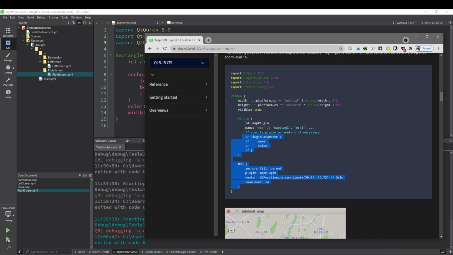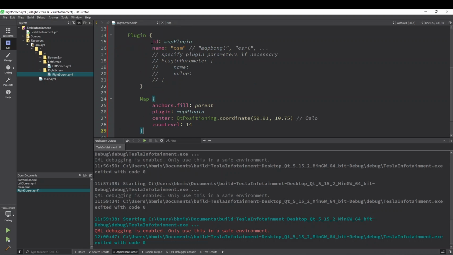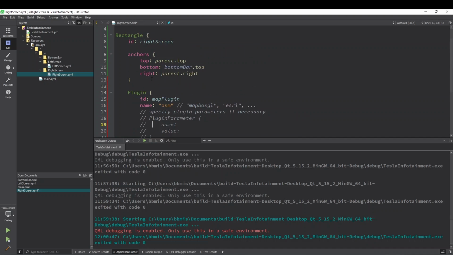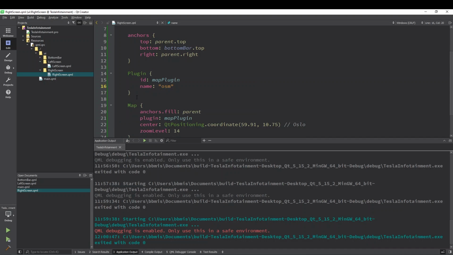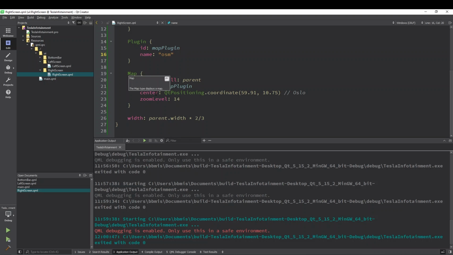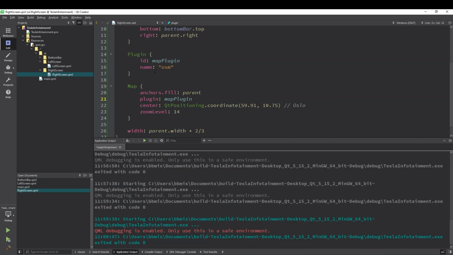So if we go ahead and just copy this and then put it in our right screen, we can actually get rid of color orange. Let's put this in here. All right, so we can get rid of all this. Again, we're indicating that we want to use the open source maps. And now the map component is going to fill our parent, which is the right screen here. It's going to utilize this map plugin component.